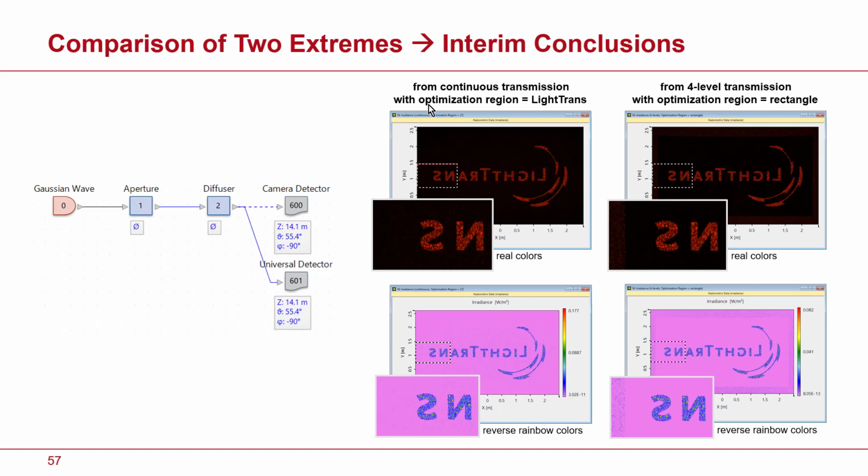So the left results are from the continuous transmission with the optimization region being the light logo, and the right result is from the 4-level transmission with the optimization region being the rectangle. And you see in the real colors, where we emulate the eye perception, you practically don't see any difference. Here you see a little bit that the stray light was pushed out, but in the pattern you can't really see a big difference.